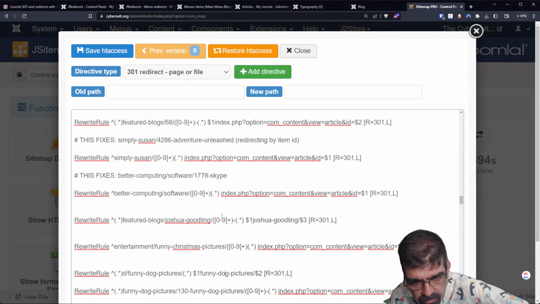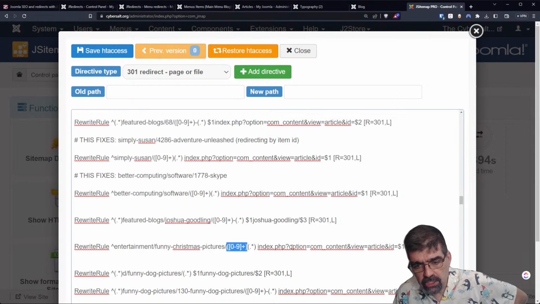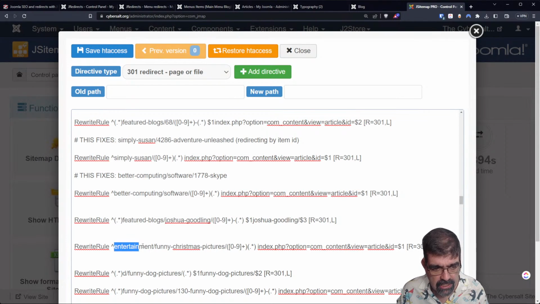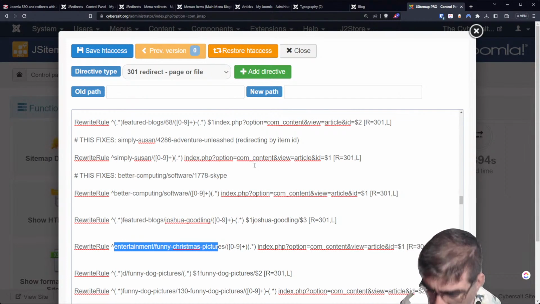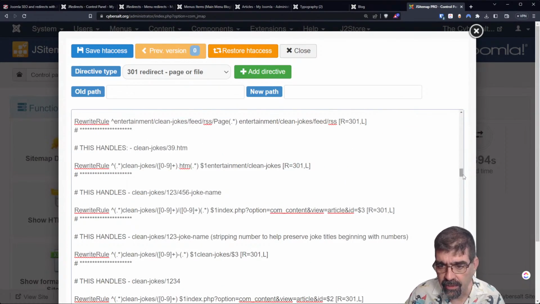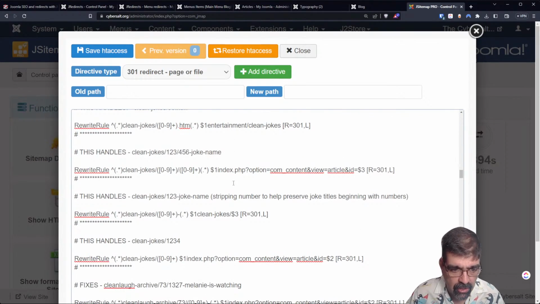Also, here's how I used to remove the numbers from things. So here's entertainment/funny Christmas pictures/ and then some number and something. Redirect it to the content view article ID equals, and then put in the number. So I actually switched this around. I think this is my old HTML structure. I don't know. Anyways, it's such a mess. I think I'm just going to start over, make some tutorials about it. But yeah, patterns are really, really nice.